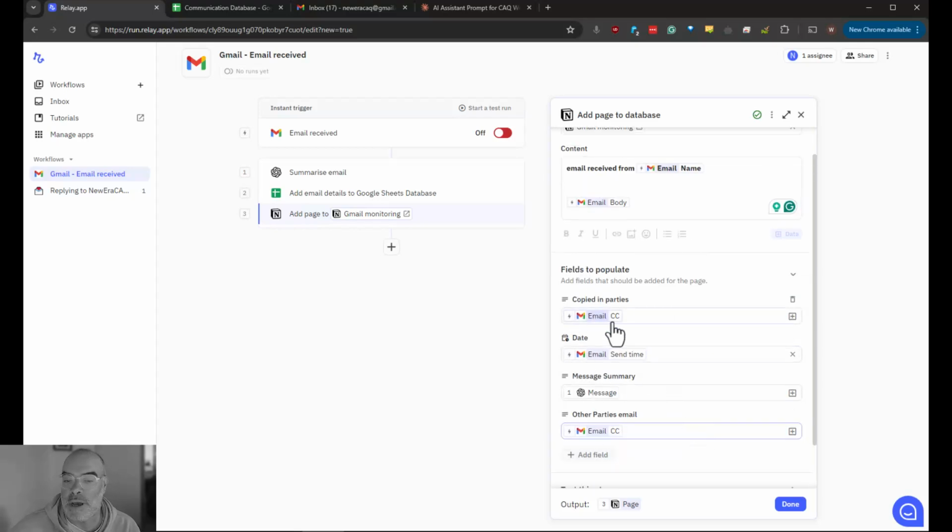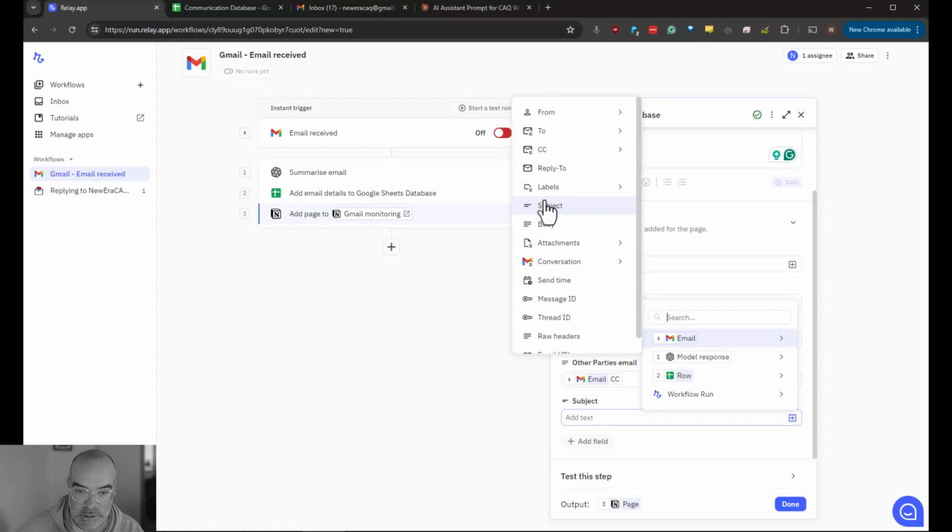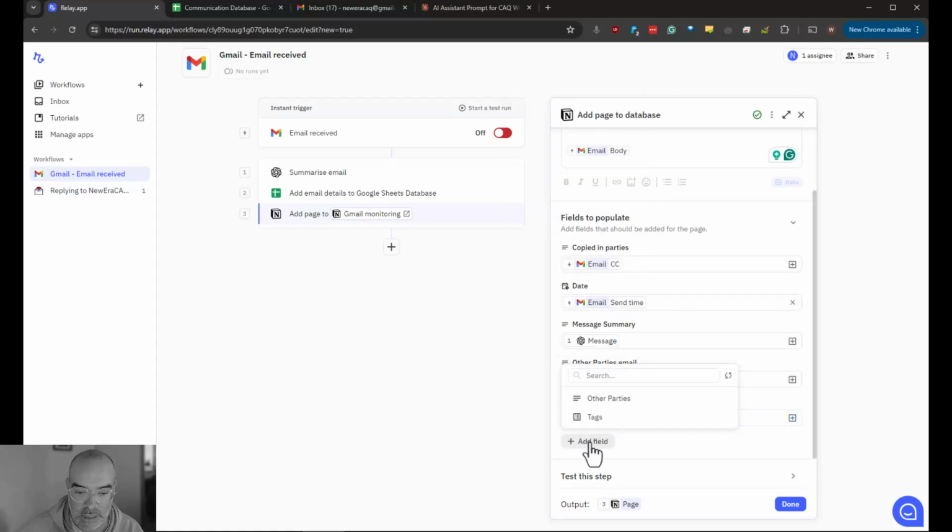It doesn't particularly matter what order you put these copied in parties, date, all these different fields. It just puts them all in pretty much instantaneously. So the order that you do it in doesn't particularly matter. It can just be whatever is up to you. And then subject, we'll add in the email subject line, and I think that's it. Then there's tags. Okay, so I've managed here to forget a section.